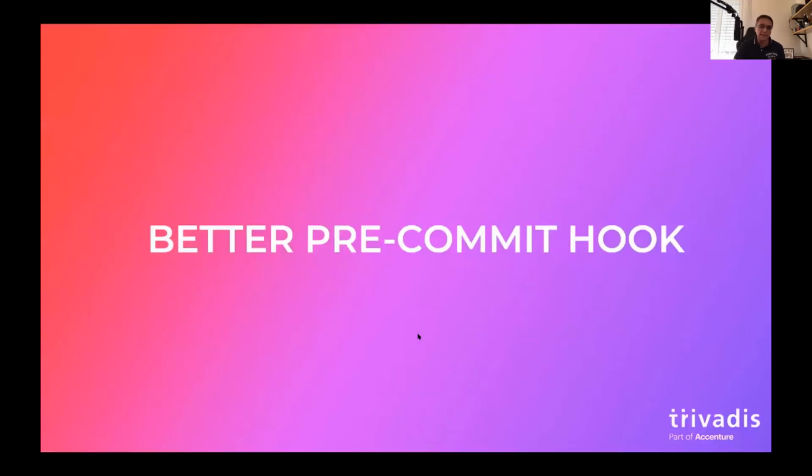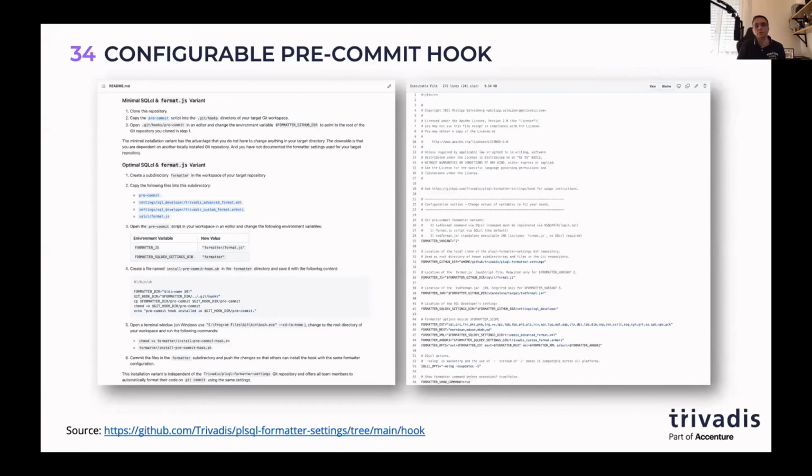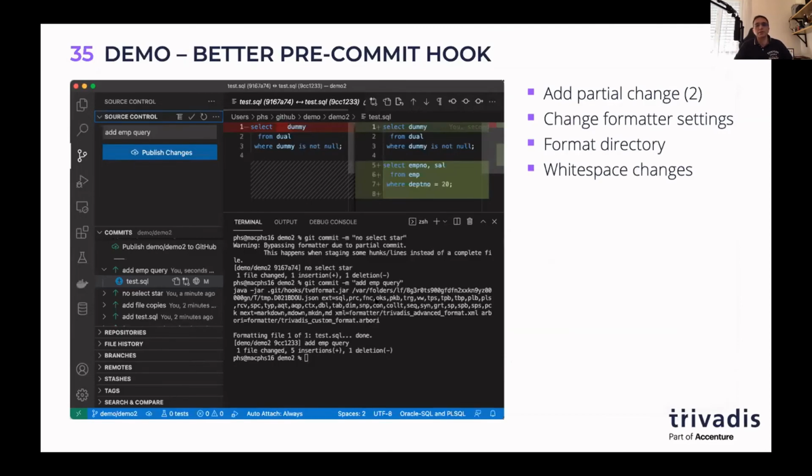So, this brings me to the better pre-commit hook. After some iteration, I've come up with a solution which I think is quite okay. This solution is available on the same GitHub repo where we provide the settings. There we have a hook directory, and there is a README on how to install it, and an example, a template you can use for your repositories. I don't want to go into detail here, but I will show you some parts of it.